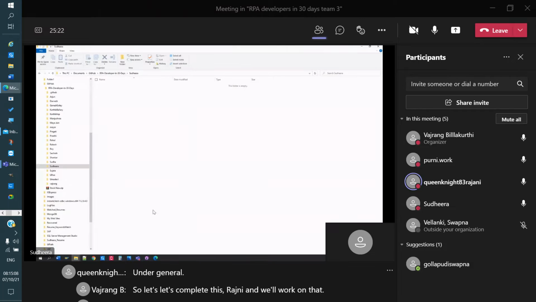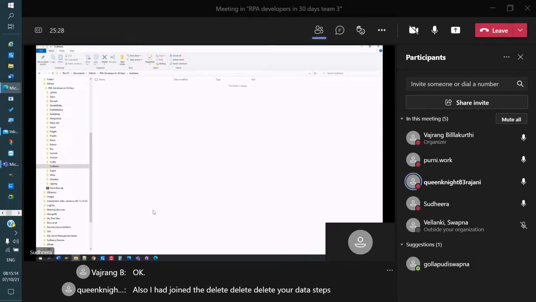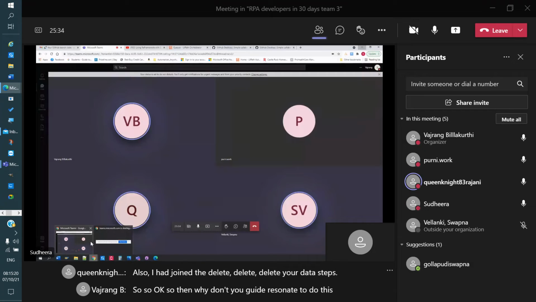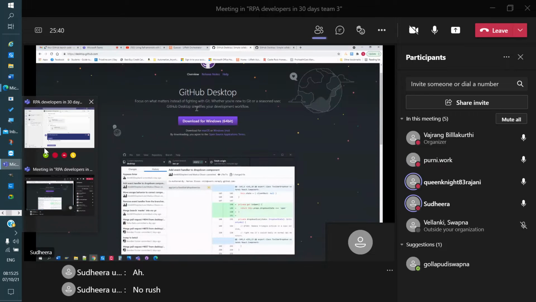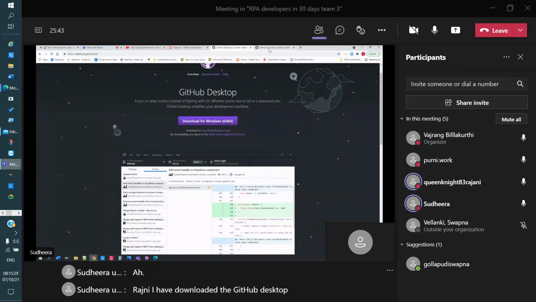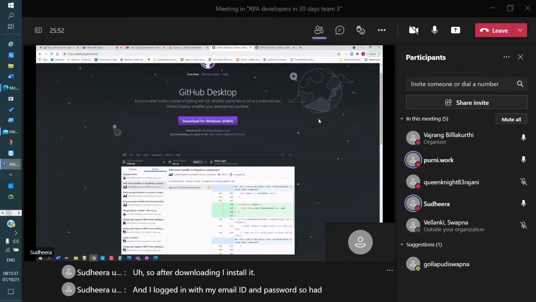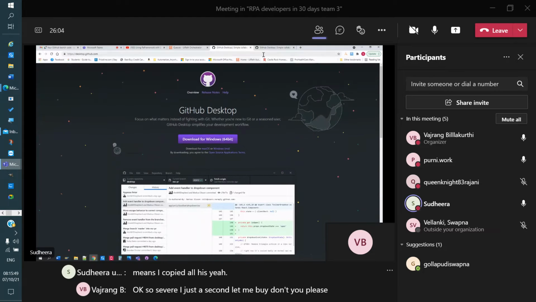Okay. Also, I have joined it late. Could you please repeat the steps? So, okay. Sudhira, why don't you guide Rajni to do this same? Yeah, sure. Rajni, I have downloaded the GitHub desktop. So after downloading, I installed it and I logged in with my email ID and password. Bajrang gave a link of his GitHub. So I cloned it, means I copied all his. Rajni, why don't you please share your screen and Sudhira will guide you how to do that.